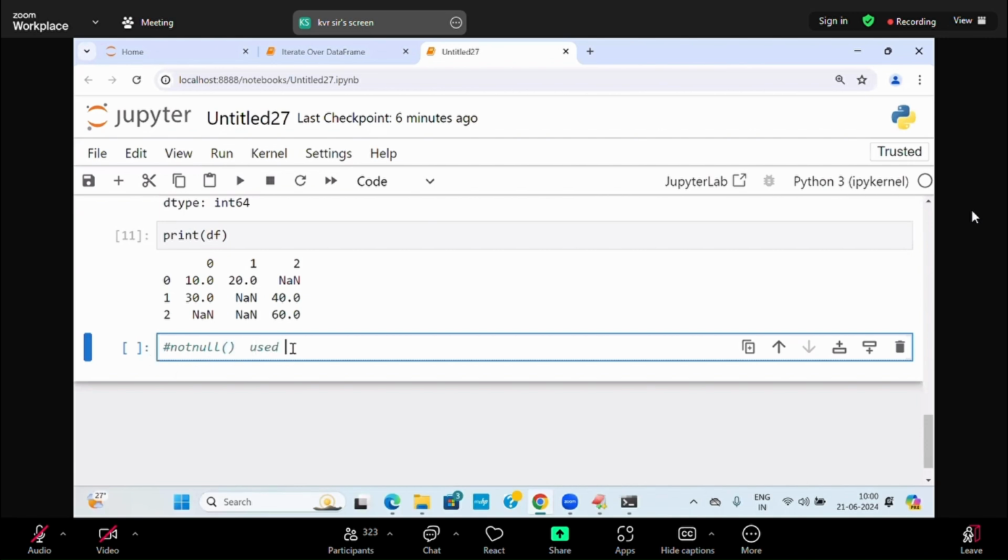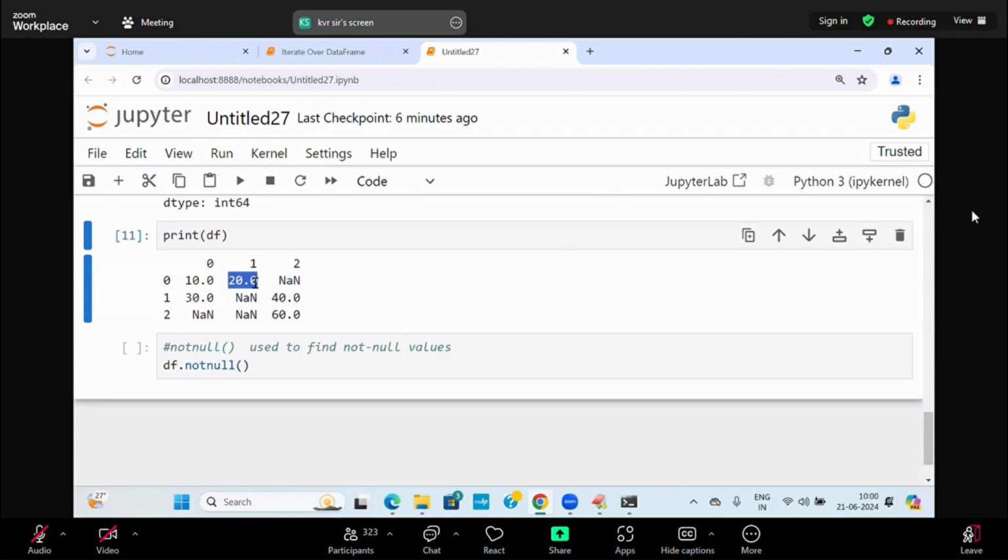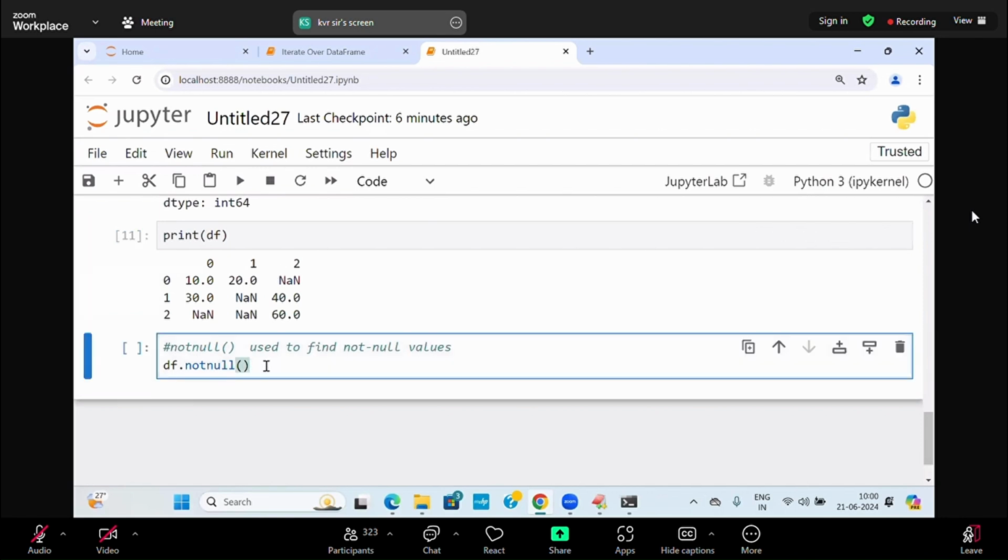It is used to find not null values. How do you find it? df dot not null. So this will give you what? True, true, true, and true, and true. And the rest of them are going to give you what?